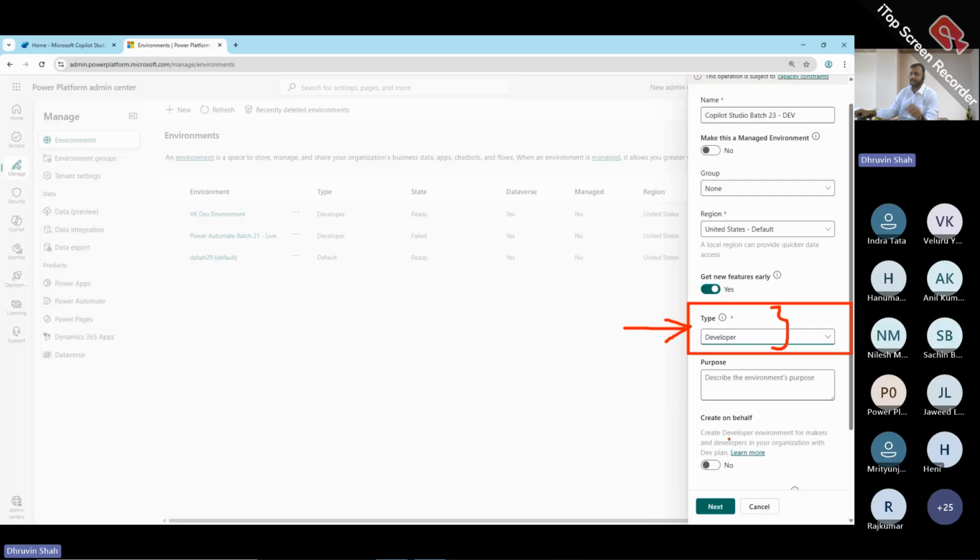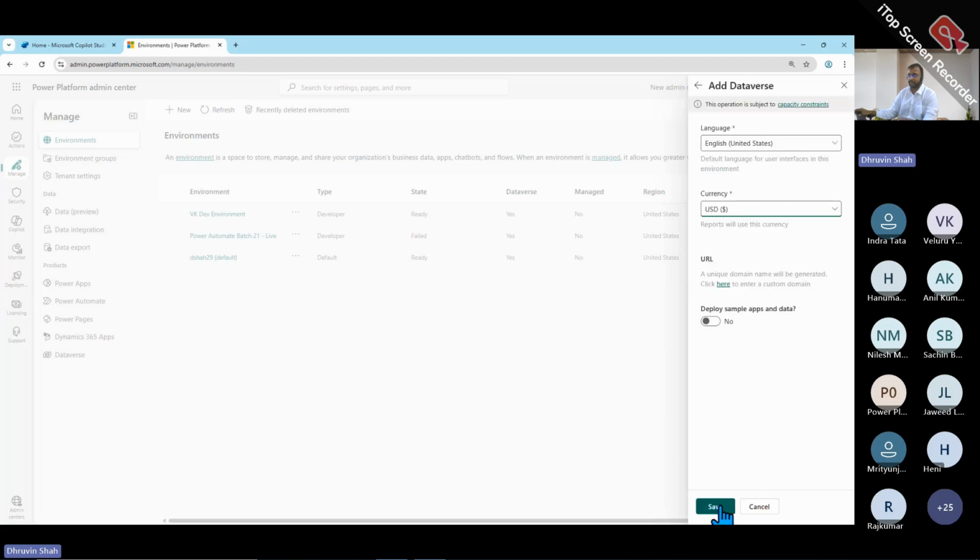Okay, and simply click on next. If you want to provide any purpose of the environment, you can provide it, or you can simply click on next. And as soon as you click on next, it will ask you the currency. Currency is just a matter of the default currency which you want to set for this environment, it's nothing to do with your data. I mean, when we are creating an actual table, you can create a currency column with the custom columns. At that time, any type of currency will be there. It's just at the high level that this Dataverse is set with this currency.